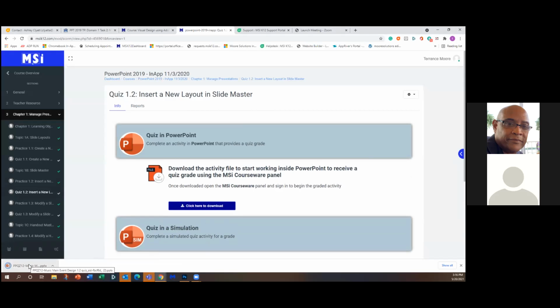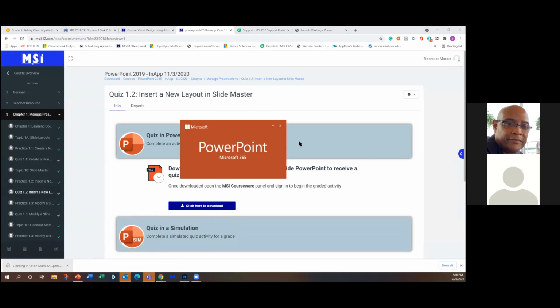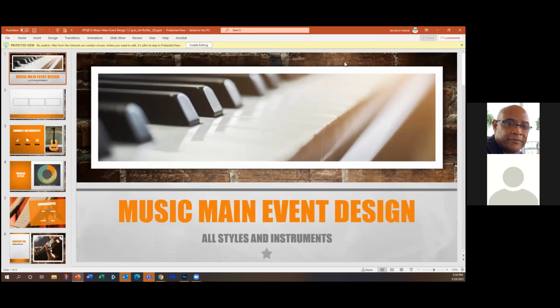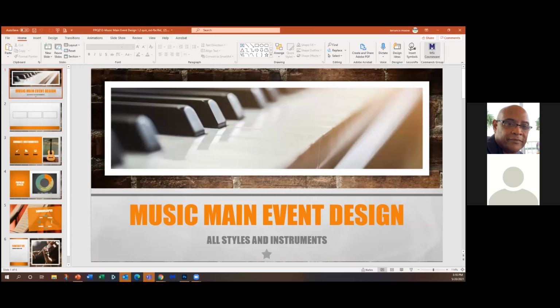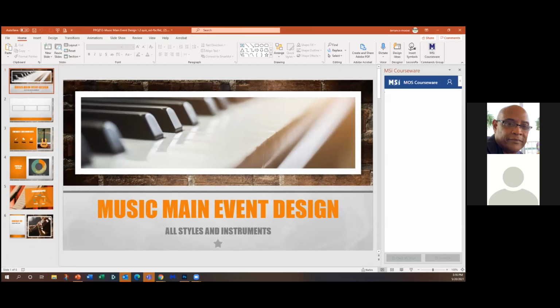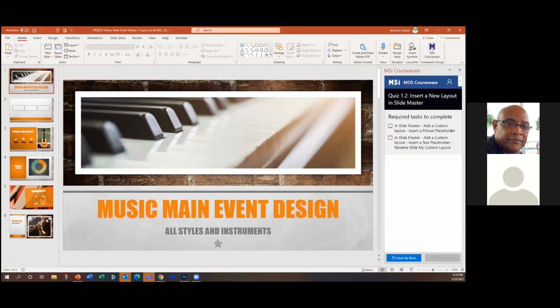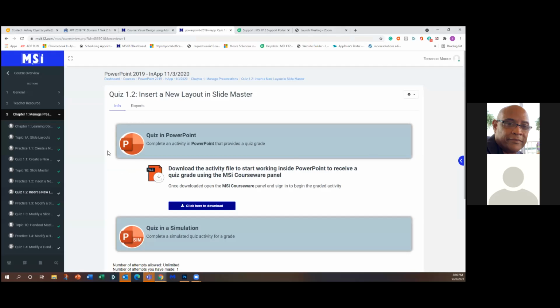So in quiz mode, now I have to remember all of those steps. So I open them back up and look what it says. Just insert a master with the custom layout, insert a picture, and then add a text placeholder and rename. So I have to recall these steps. And this one I get a grade for, and the grade goes in to our learning management system, which builds your grade book. Very exciting stuff, folks. No one else has this.